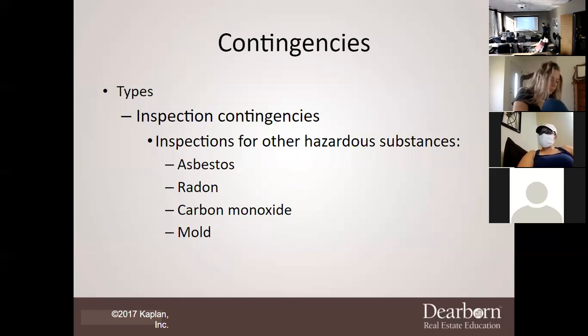Okay, so here are a few more inspection contingencies. These are the four that you're going to want to remember, because those four will be on the test. You will see those four. These are inspections for other types of hazardous materials. Asbestos, we've talked about before. It's fine in solid form. When you break it open and it's in particle form, it's bad for you. It can kill you.